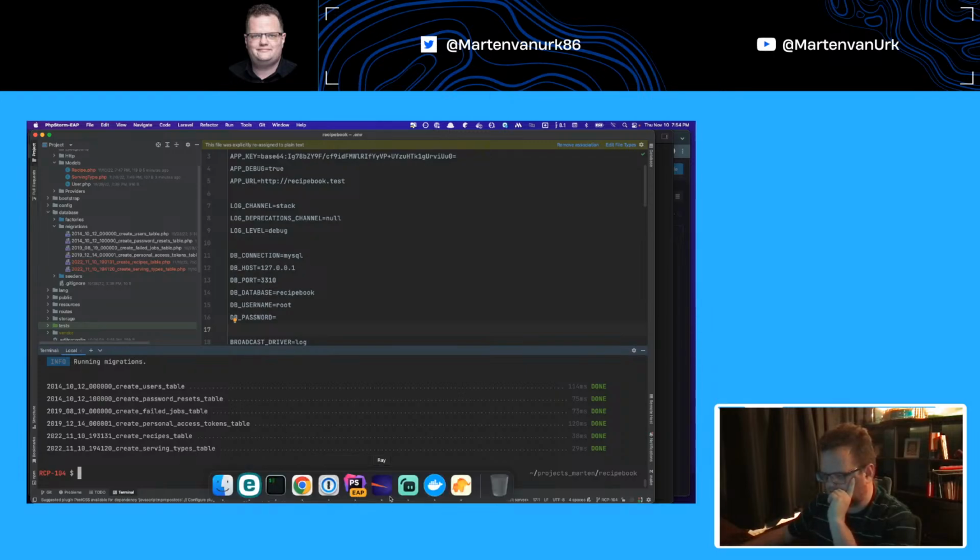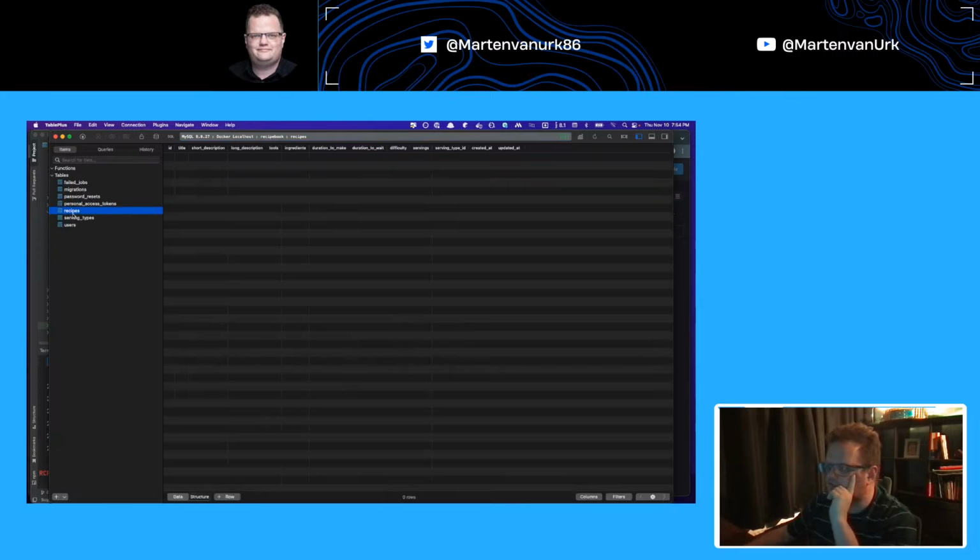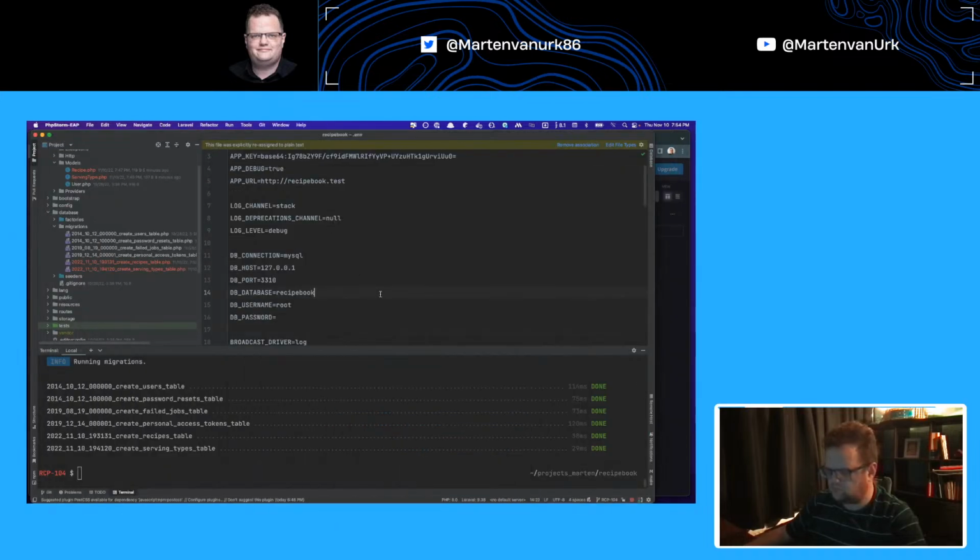Okay. And as we probably see now, we have some recipes and we have some serving types. It's just an ID with a name at this moment. And we do have the common Laravel tables as well, like the failed jobs, so if you want to run a queue runner, passwords, personal access tokens, and the users. So we got some database running, we got some models.